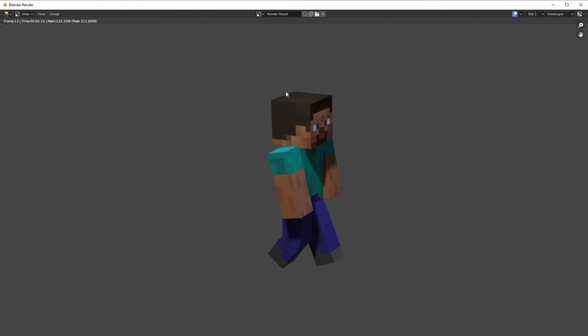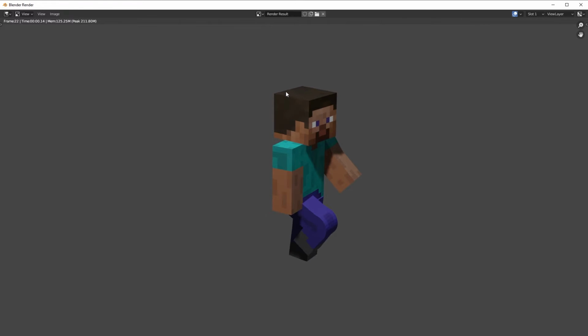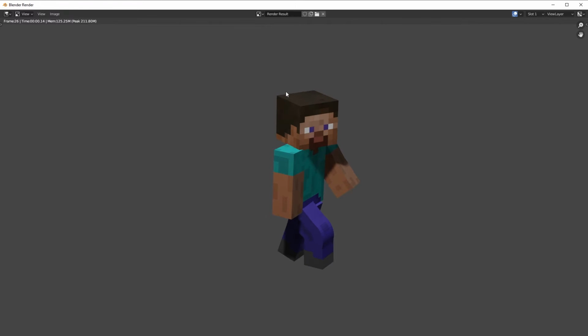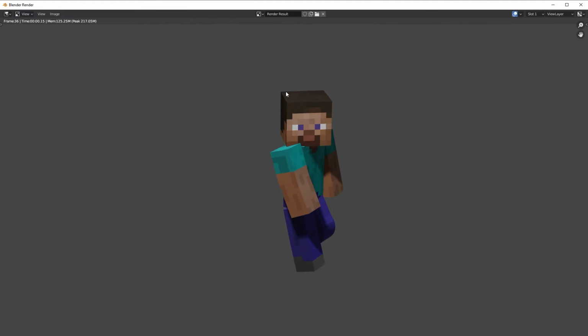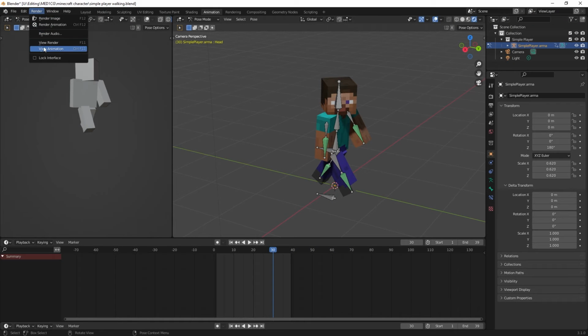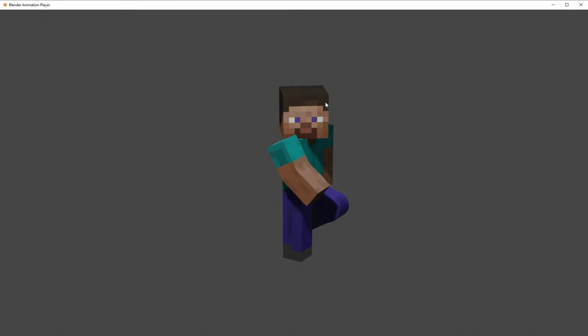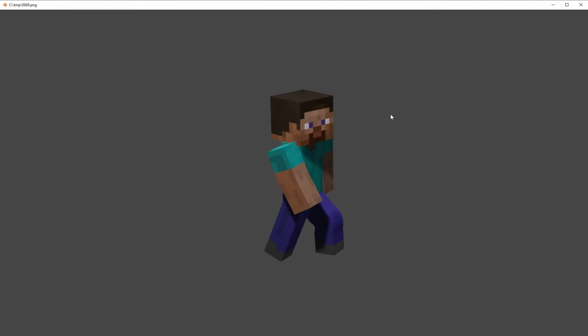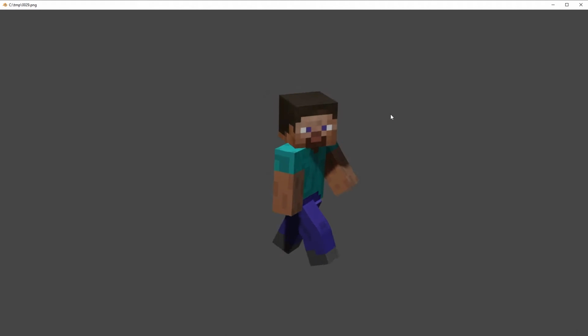Machine not super fast. It's dual CPU, so let's see. 39 frames done. Let's render view animation. There you go. There's my guy walking.